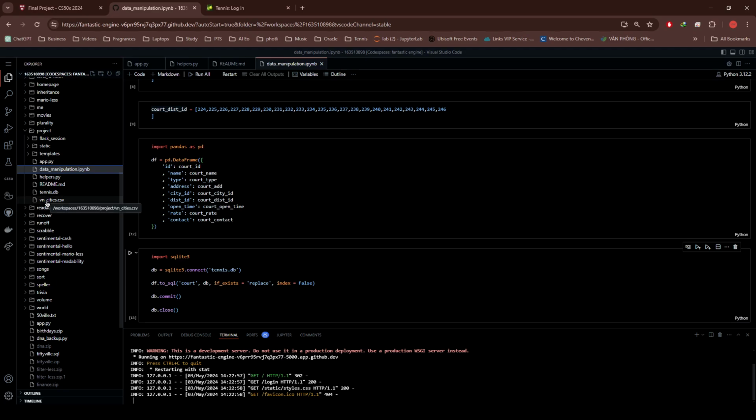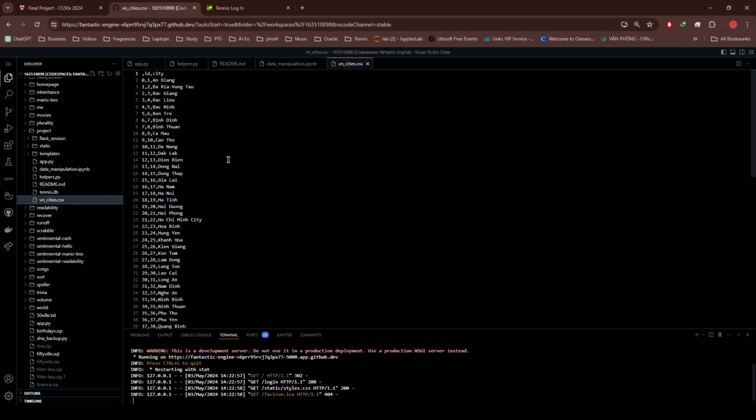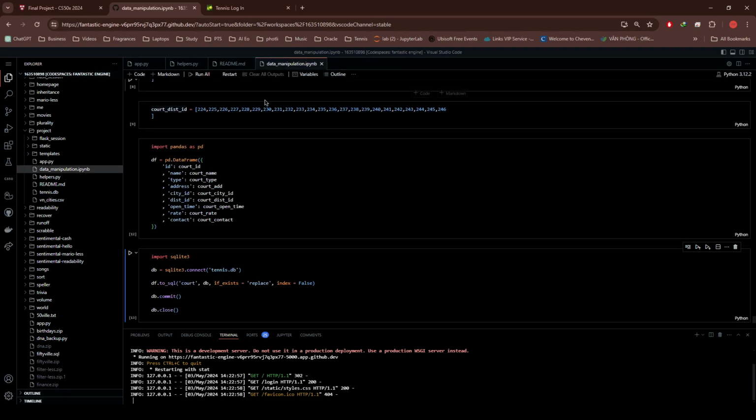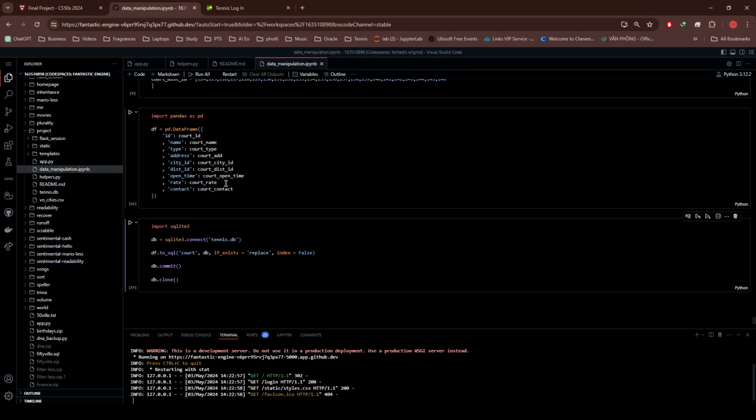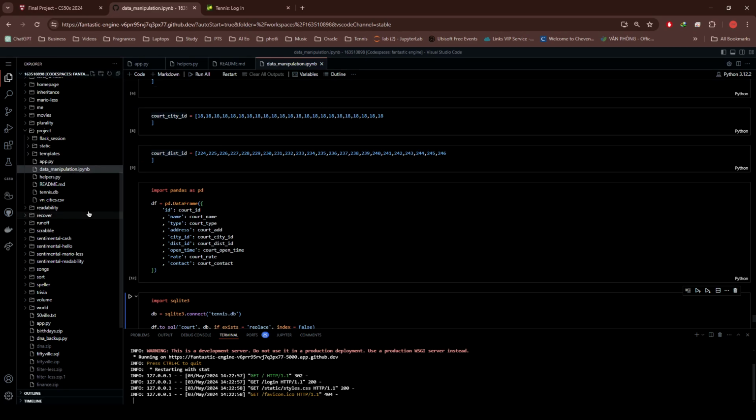And of course there's a file vn underscore cities, a CSV file about all the cities. That's how I made it. You can read this. It's not so important, so it's not in scope of the project. It was just made to manipulate data.